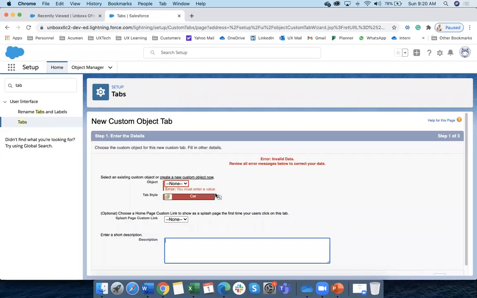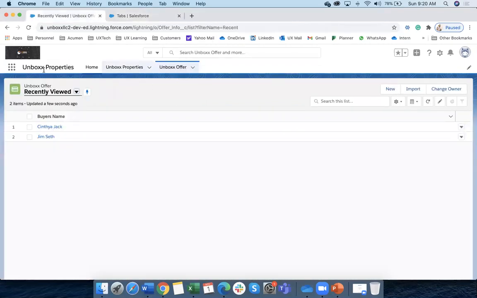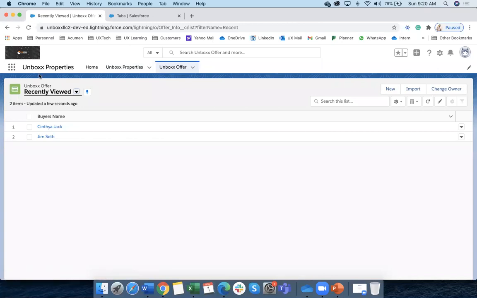And here also it will allow you to, again, I don't have any available, but if you go to the next one, it will also allow you to pick which application you want to create this tab for. So once you do that, it will appear, for example, if you select Unboxx property, it will come up as a new app, as an Unboxx property here on Unboxx offer. So these are two tabs, and this is the actual application.